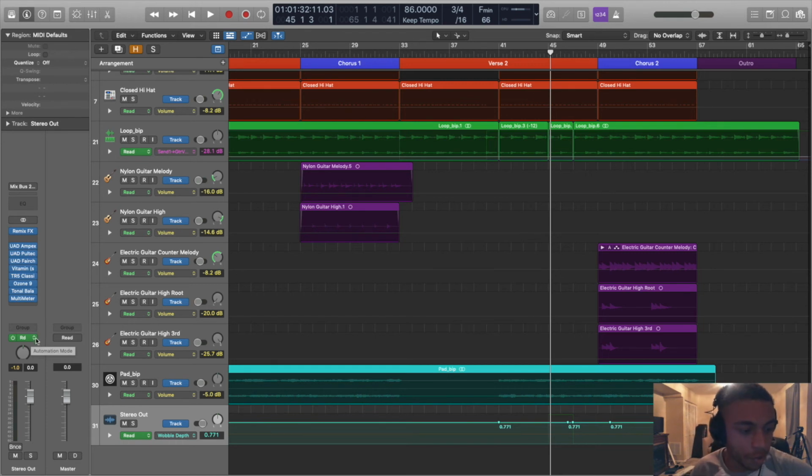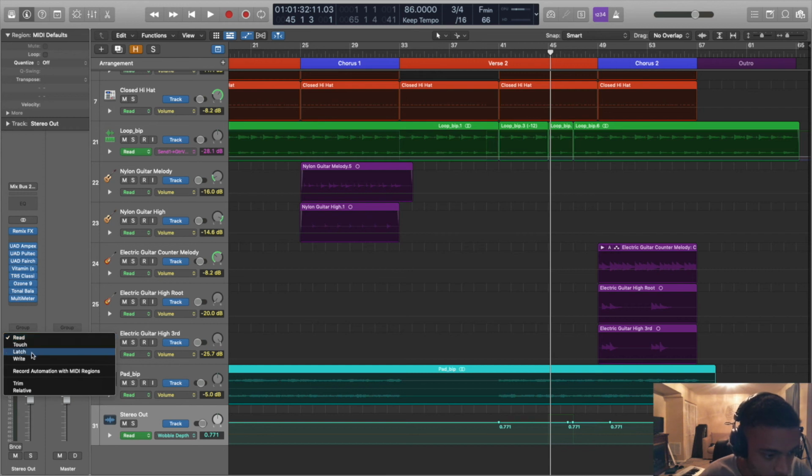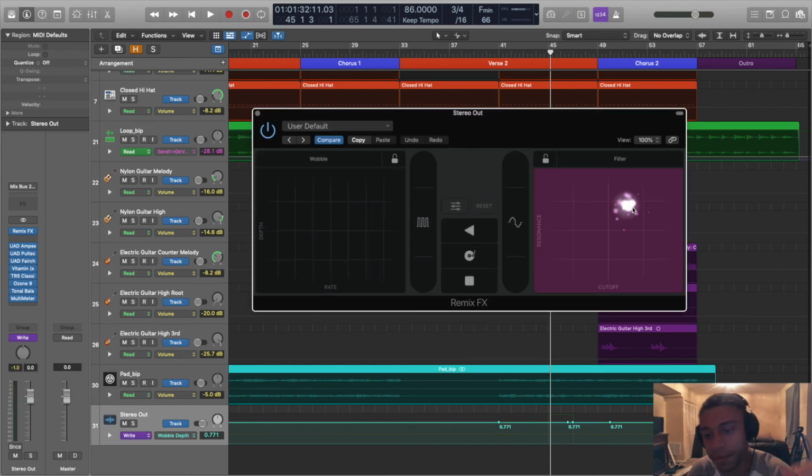So I clicked over here on automation mode, and I went to right, hit OK. And this is something I did for this specific plugin just because if you understand how the remix effects works, which if you don't and you want me to make a full video on it, let me know in the comment section below. I wanted this filter to pop in at this section and then pop out. So when it's on right mode, instead of manually drawing these little automation dots in, I actually just hit the plugin and then it recorded the automation for me.